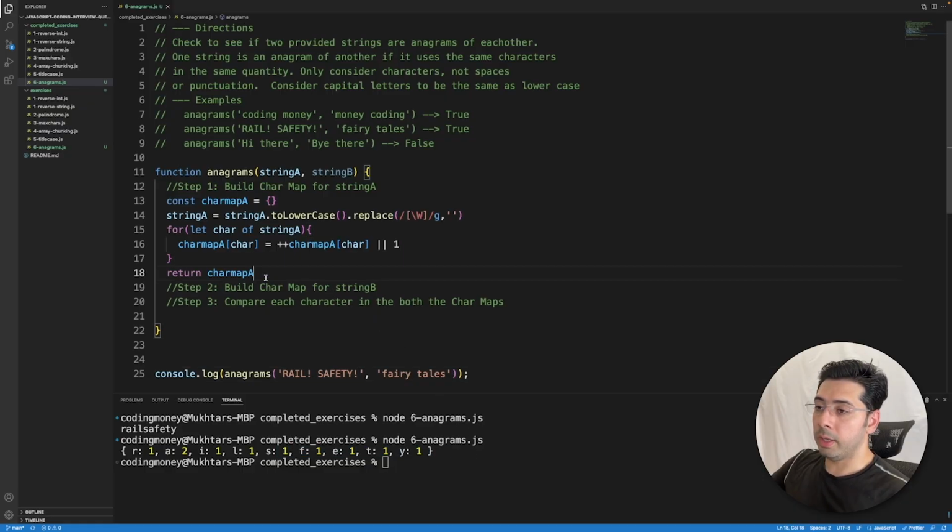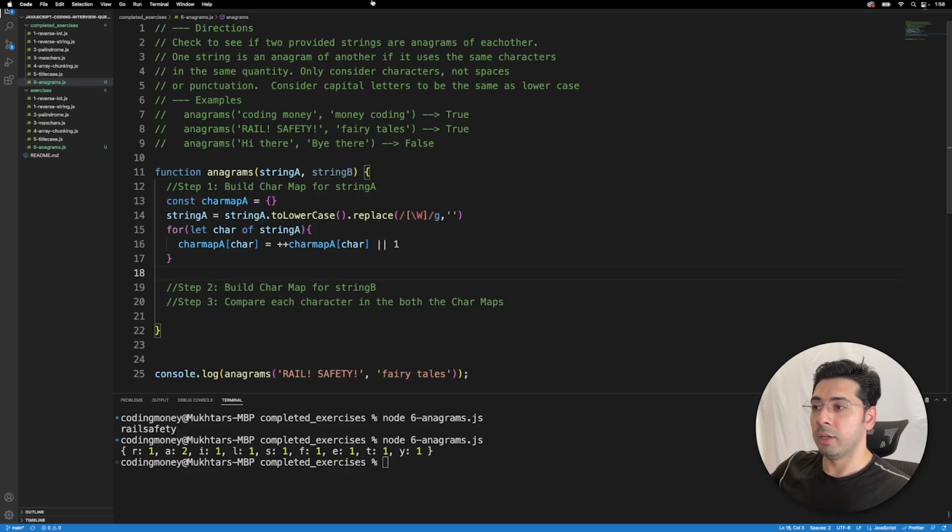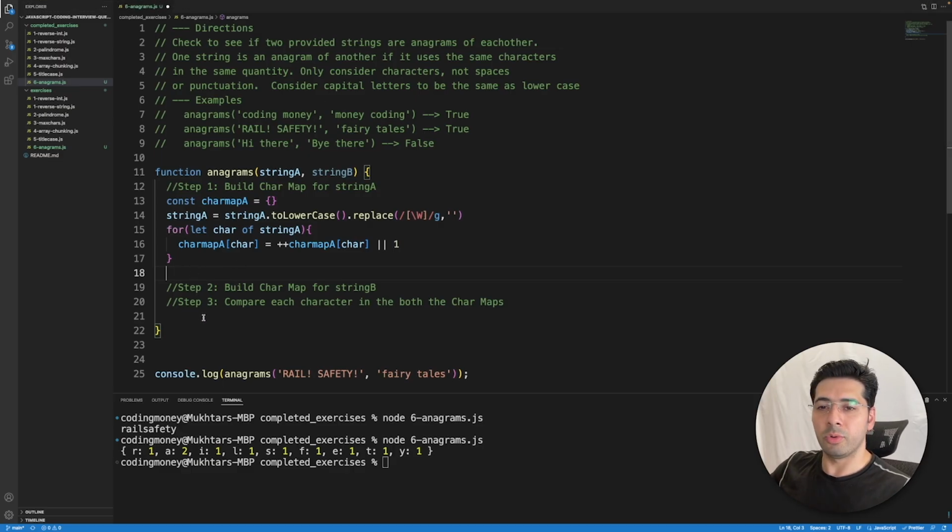So we created the character map for string A. We need to do the same thing, exactly the same steps. There's a principle in software development: don't repeat yourself. If I write the same code over here, I'm repeating myself, writing the same code again and again. So at this point, it is a good idea to create a helper method, another function, to create the character map.